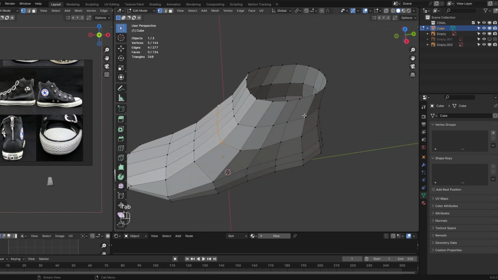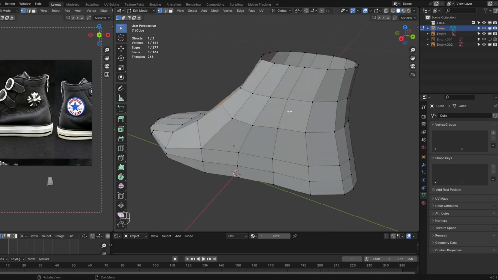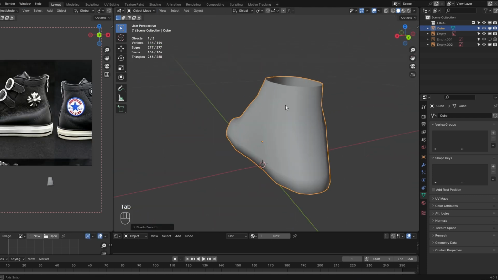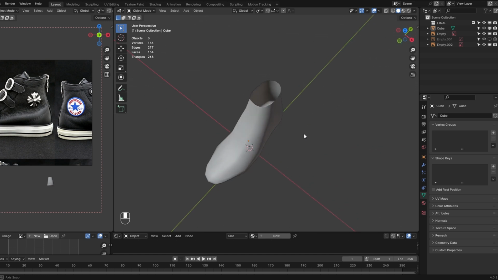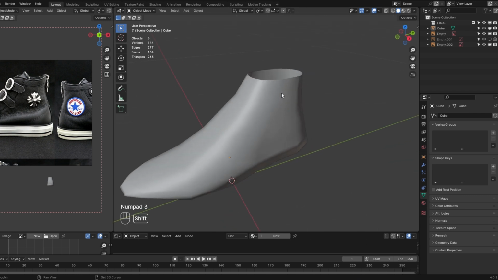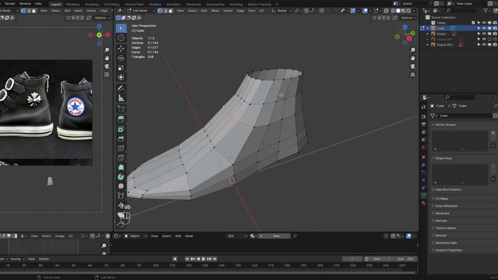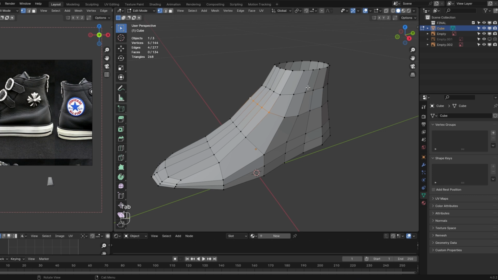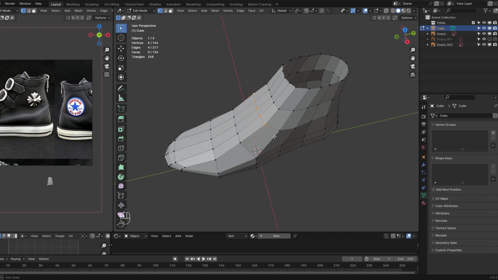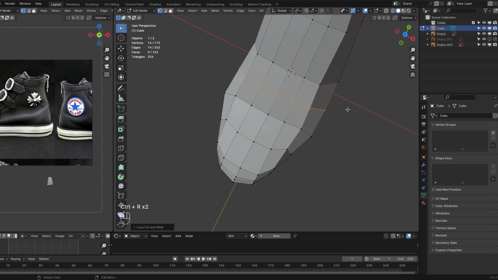Okay, now for this outer side, I think it's pretty nice. I mean, of course, it can always be better, and we'll probably cover it again. But as for right now, I'm satisfied with it. So let's see what we got next. Next we gotta add the loop cuts here, which I have already talked about.